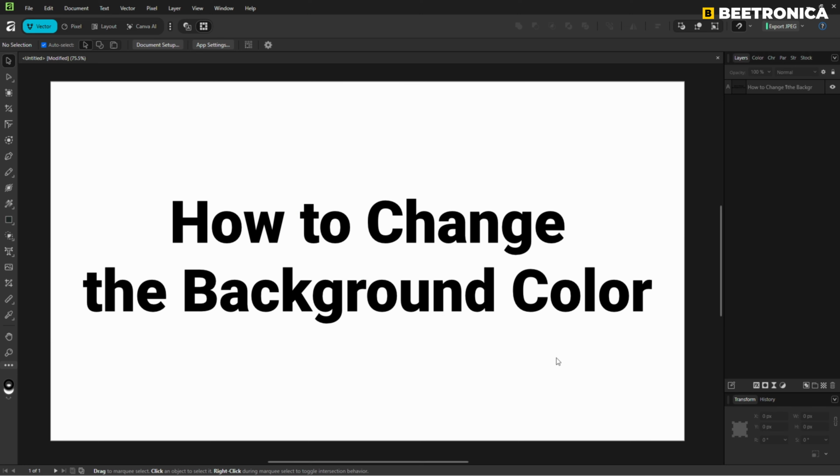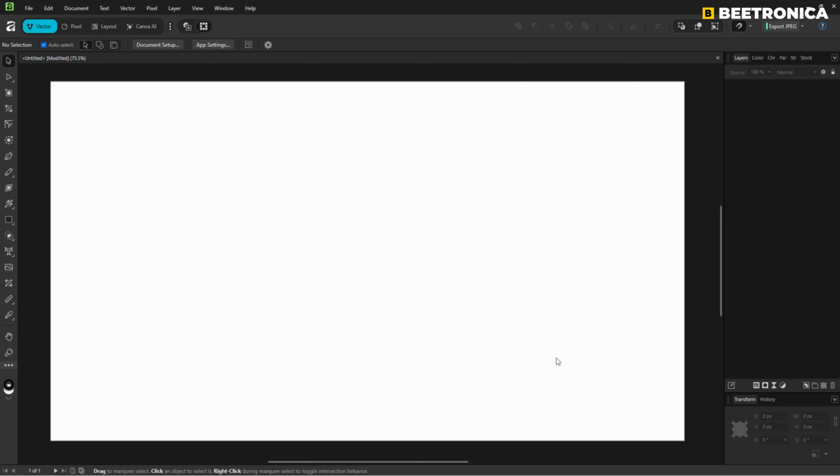When we open a new document in Affinity, by default, the background color comes in white. So how can we change it? Here are a couple of ways we can do it. If you want to change it to a transparent background, we can set it up when opening a new document.